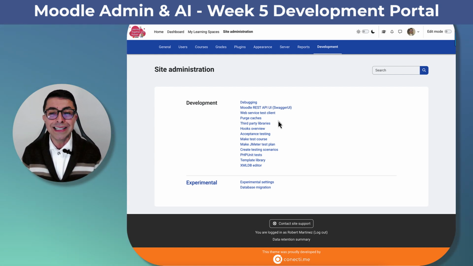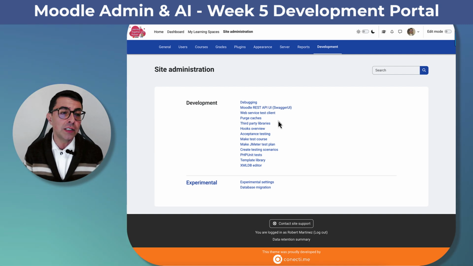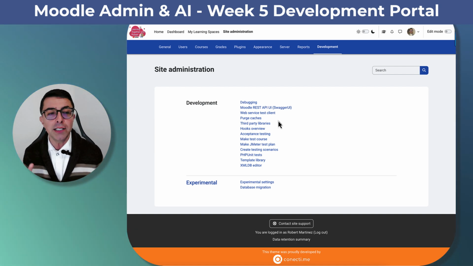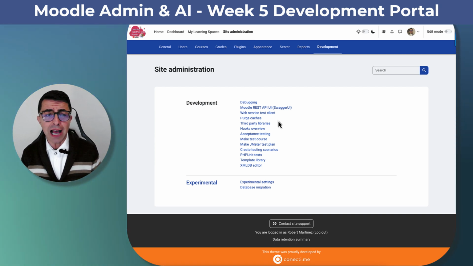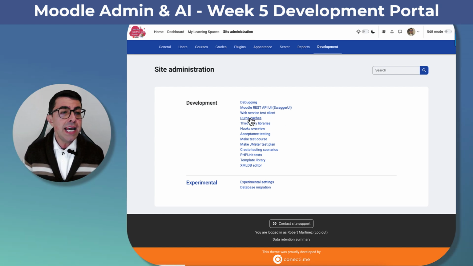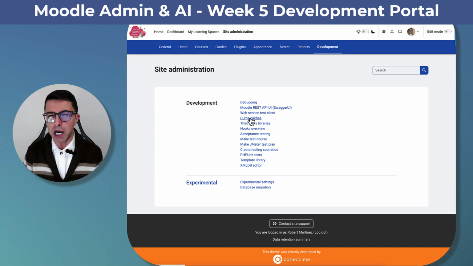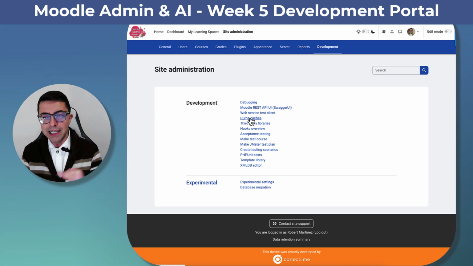Then the web service test client lets admins test Moodle's web services safely, like doing a practice call before using a real telephone. Then we have purge caches, and this basically cleans Moodle's temporary memory. And it fixes issues where changes don't seem to appear. Sometimes it happens that we make a change and it doesn't show.